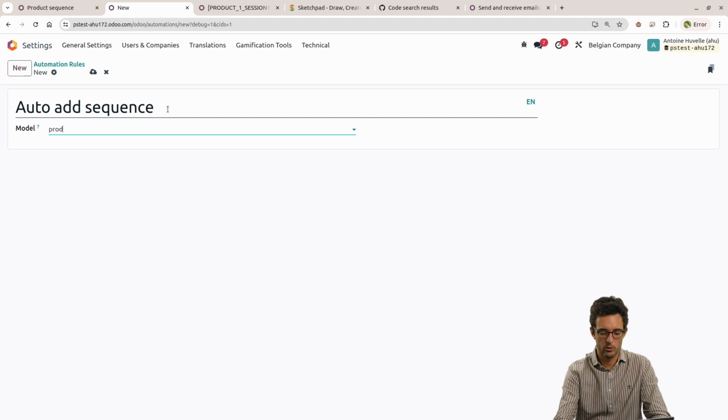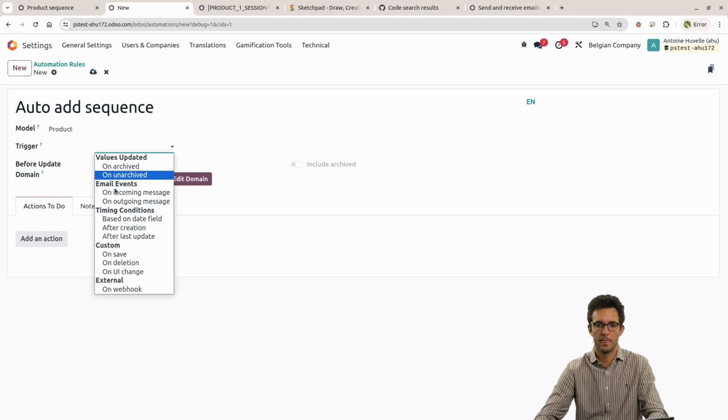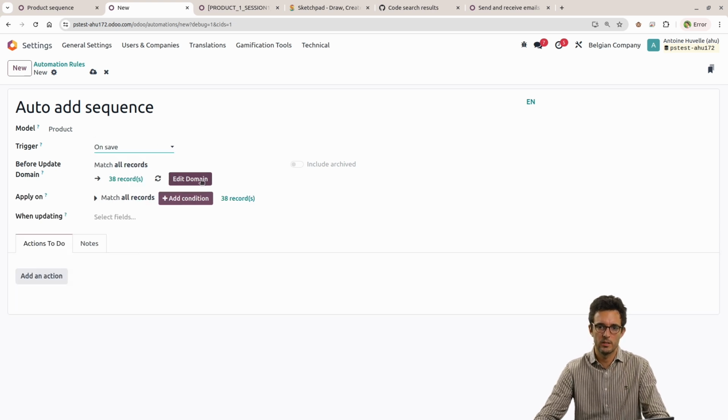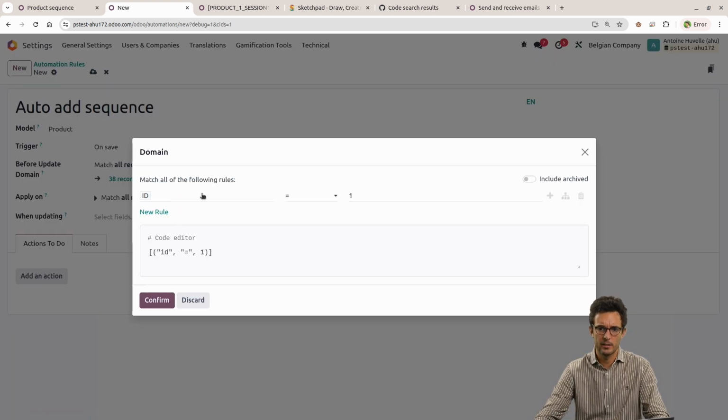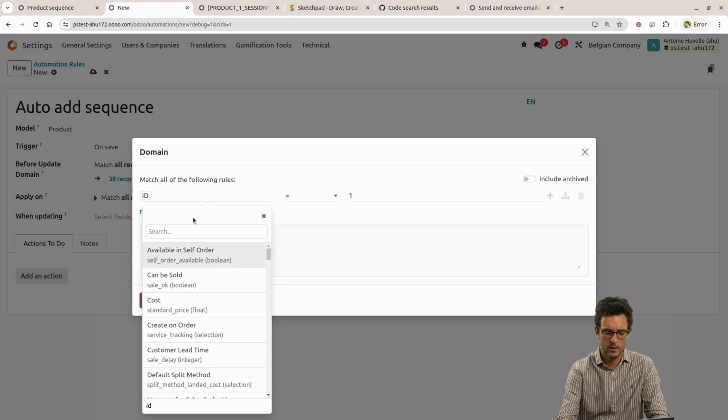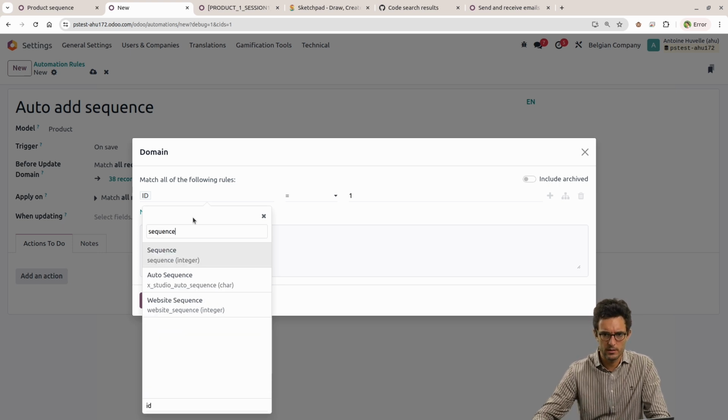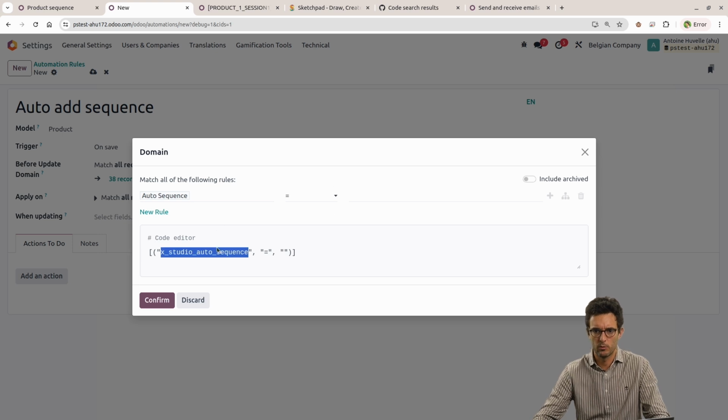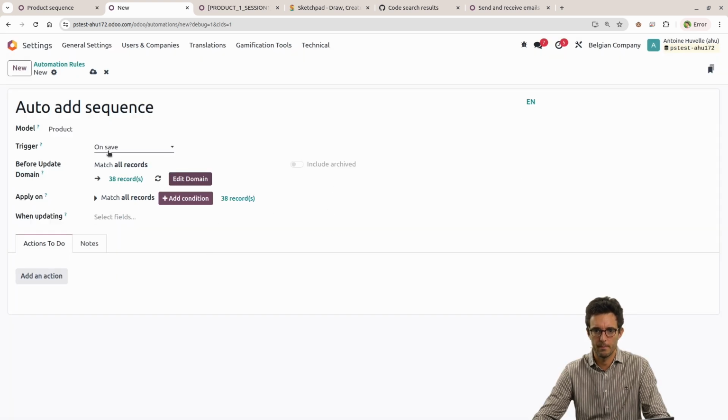And this will be done on the product template. I could work on the product if I want. That's maybe some information or some improvement that you would like to add. I'm going to say on save, and I'm adding a new rule saying that if there is no auto sequence, let's try to find my field x_studio_auto_sequence. I'm already copy pasting that.